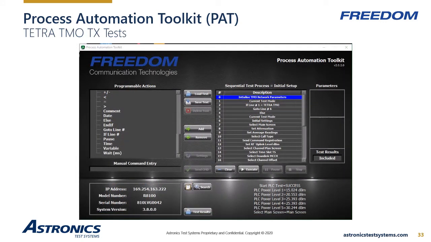This video clip shows us a test of Tetra TMO trunking, a very complex script because it has to set up so many parameters from within the channel setup and various parameters that have to be set up for Tetra TMO, such as base station color code, mobile country code, mobile network code, area codes. We have to be into the right time slot with the right select channel offset.